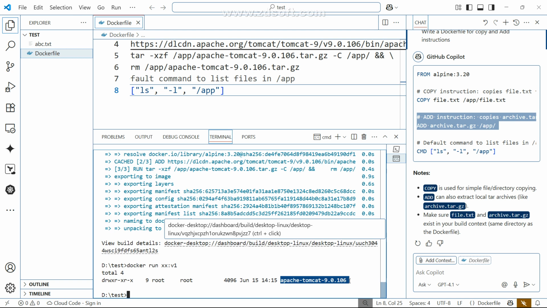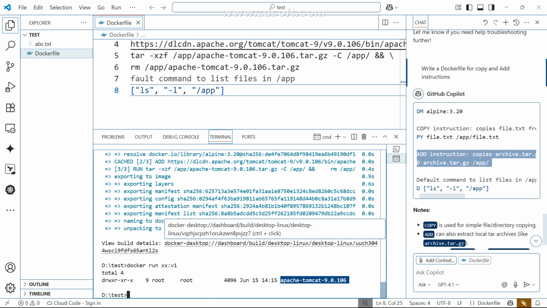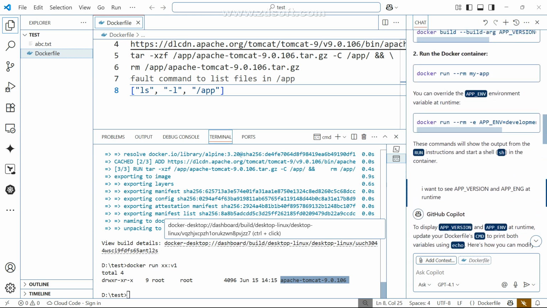Now tell me the difference between COPY and ADD. COPY is used for simple files, but ADD can also extract local tar archives, or maybe extract from the web also. Extracting from the web, that is the simple answer. Extraction means downloading also we can consider: download it and copy it. Now I hope it is clear about COPY and ADD.